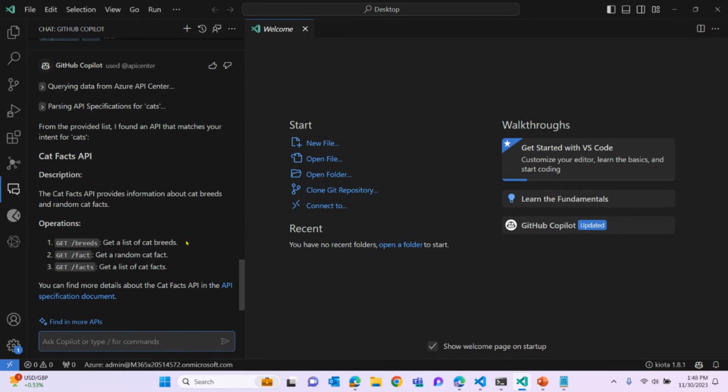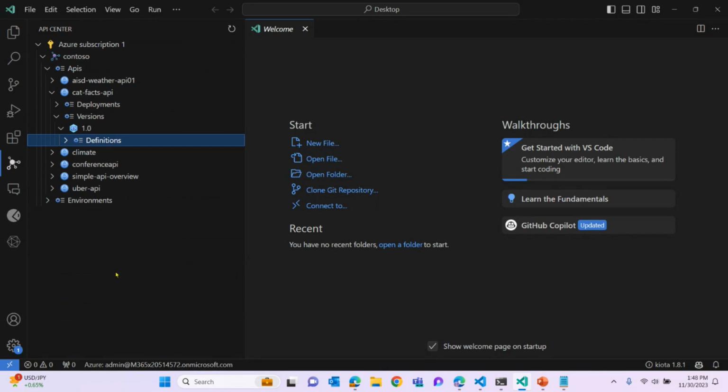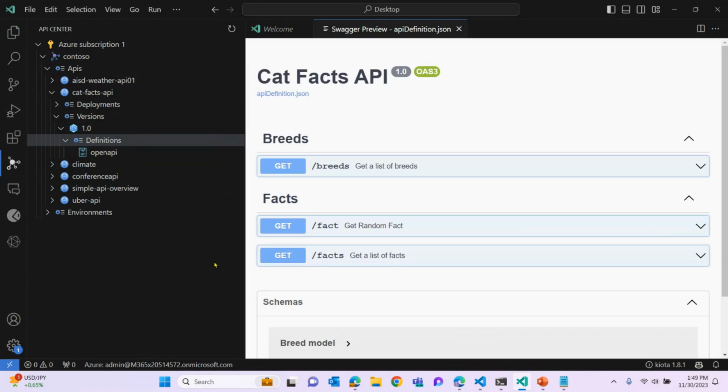Let's check if this is actually accurate. So I can go back to my extension. I already have my cat facts API open, and you can see in our definition folder, here's the OpenAPI spec that I'm looking for. Within our extension, we support three functionalities. One is opening API documentation. So let's do this. And this is where a Swagger preview file will be auto-generated for you in your IDE. So you don't have to leave it. And you can either test it, you can find out all about these operations.